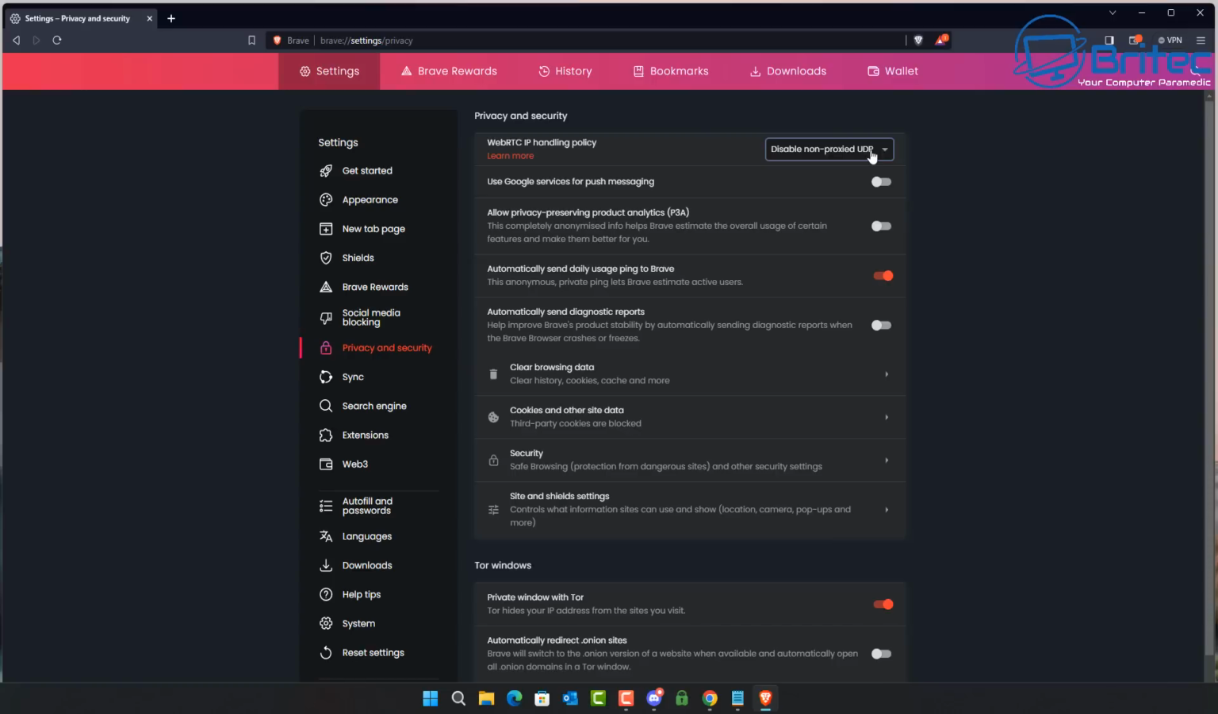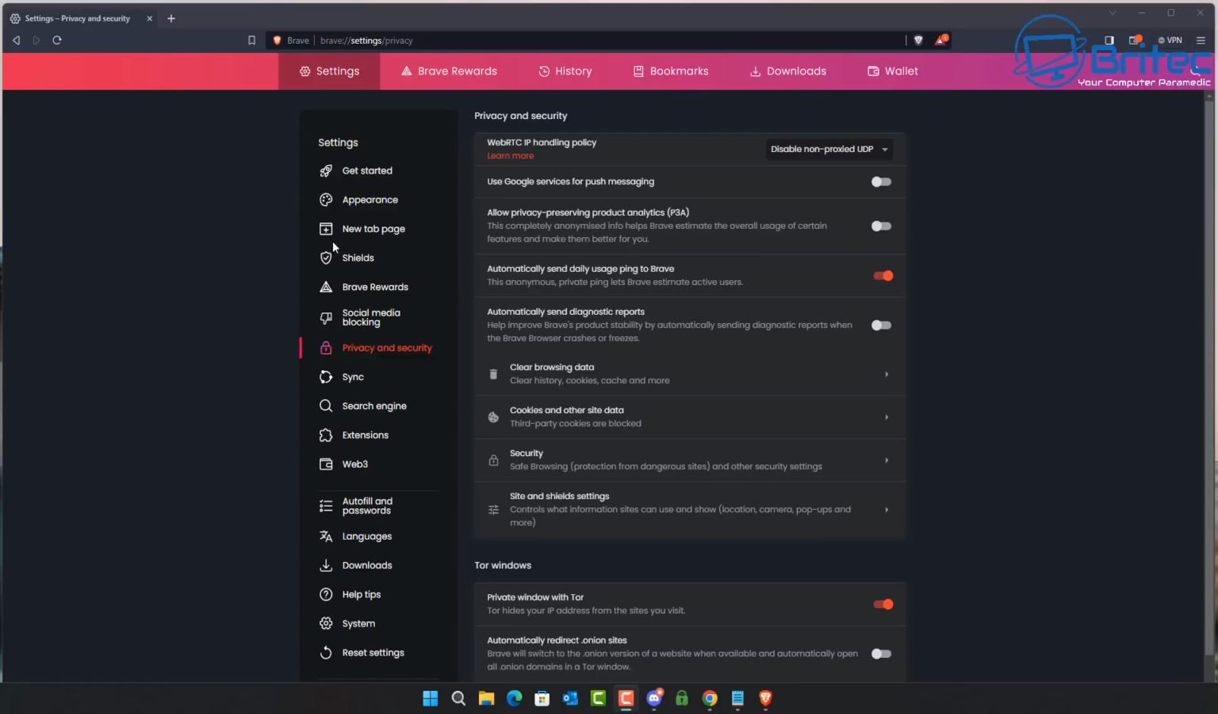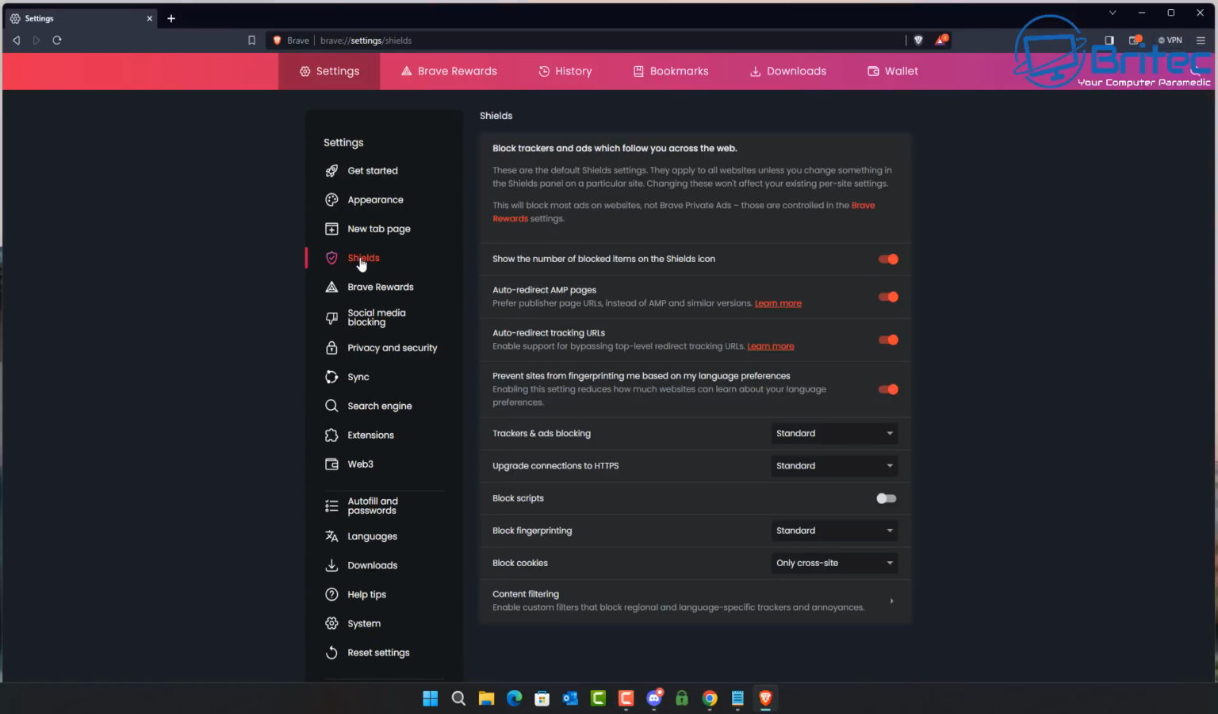Now, there's also another useful setting inside Brave which you can use, which is inside the Shields area. So click on Shields, and what you want to look for is the block fingerprinting. And this is another useful one that you can use inside Brave. So look for block fingerprinting. You'll see that it will be set to standard. And you want to set this to disable, but this can break some websites.